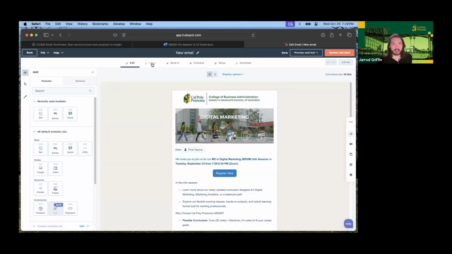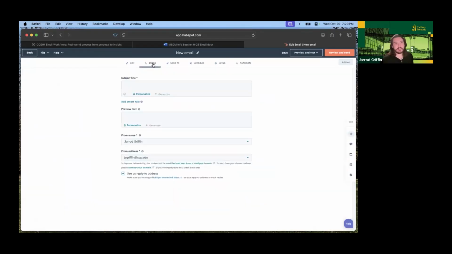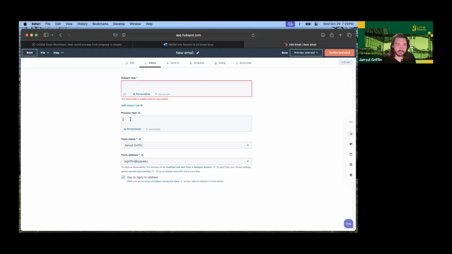We'll do this by moving on to the inbox tab instead of edit. So now that we've jumped into this inbox, we have our subject line. This works as it typically does for email. It is the subject line of the email that you're going to receive. We can do some personalization here as well. Next, we have some preview text. This is the little blurb that pops up in your email window. So we can customize that as well.